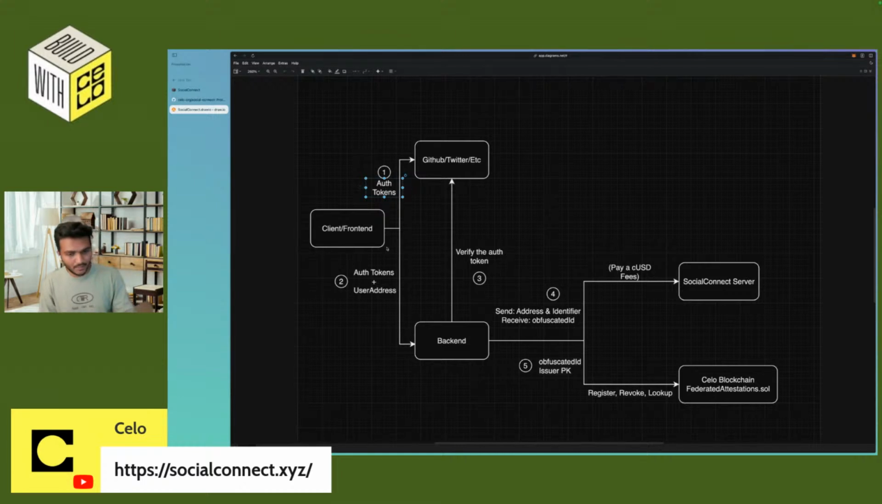And the second step would be the front end makes an API call to a backend. In order to implement SocialConnect, the ideal way is you should have a backend, because if you do everything on the front end, you will be exposing some of the private keys that you require. So I highly suggest that you have a backend. Once this part is done, where you have an auth token, you take that auth token and the user's address, and you send it to the backend. Now it's the backend's job to do the verification.